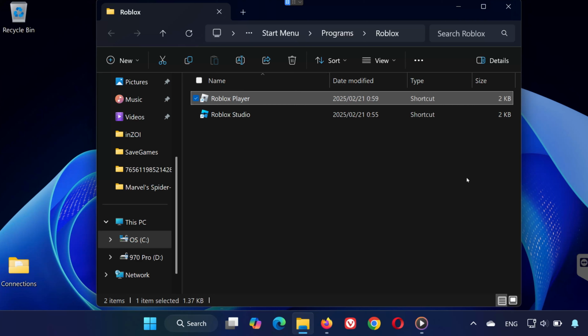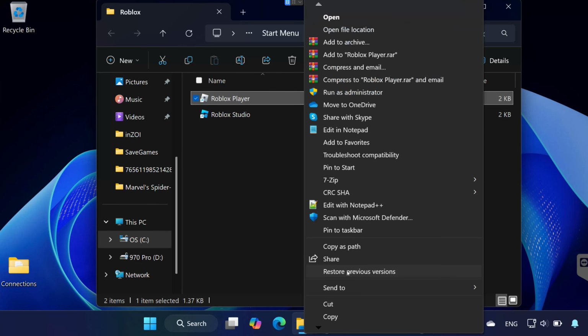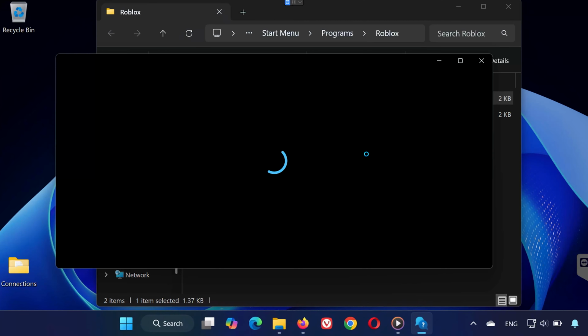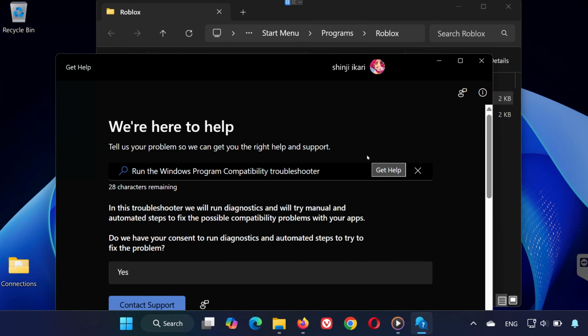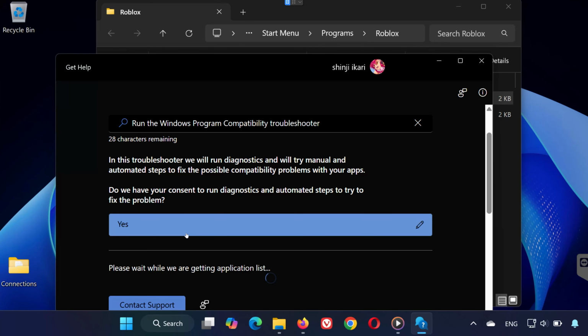Let's run a quick compatibility troubleshooter. Right-click Roblox Player Launcher.exe again and select Troubleshoot Compatibility. Click Try Recommended Settings, then test the program. If Roblox opens successfully, great, you're good to go. If not, don't worry. Let's move on to the next fix.